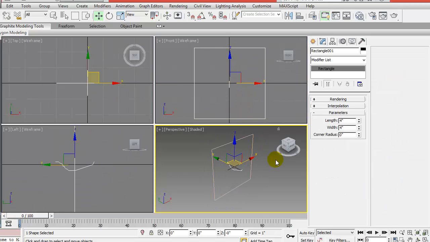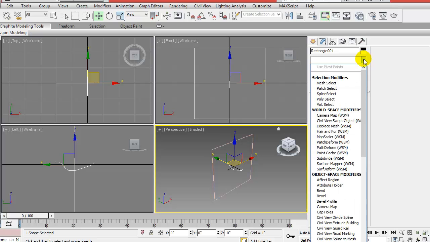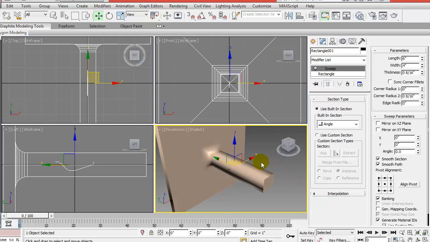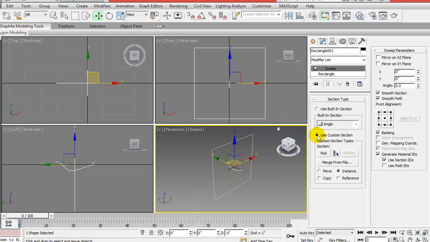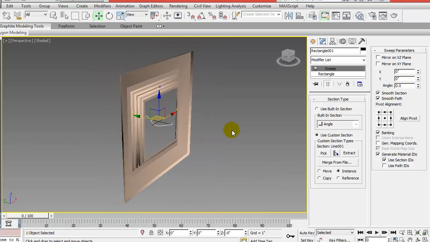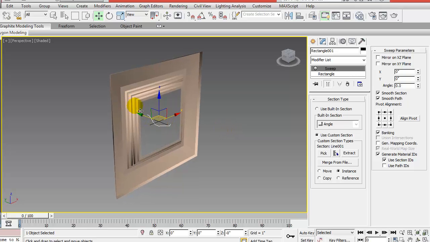So now on our square, we're going to add a modifier from the list here and go down and select sweep. The default on sweep is that it's going to use this angle here, but we want to use our custom section, which is this one. You click on custom section, click on pick, and then let's pick the section that we made. That one. The sweep we made using our profile gives us this image, but you can see here that the steps were supposed to be on the outside. In other words, it's supposed to be reversed.